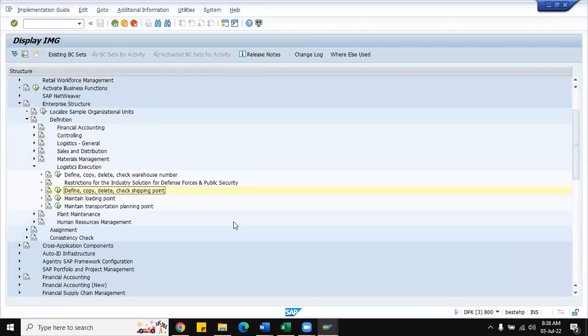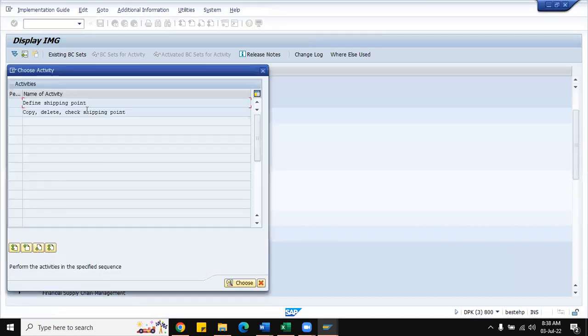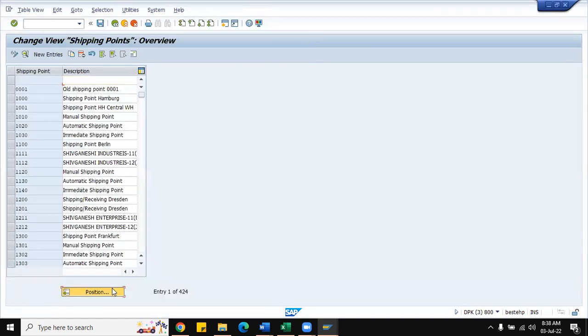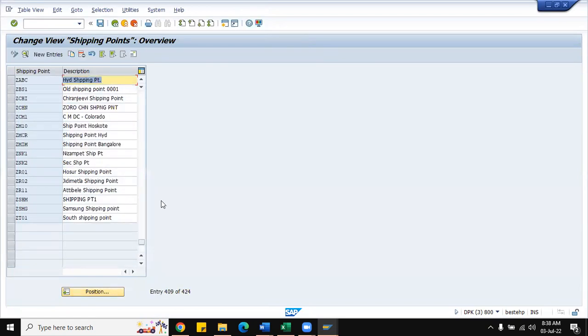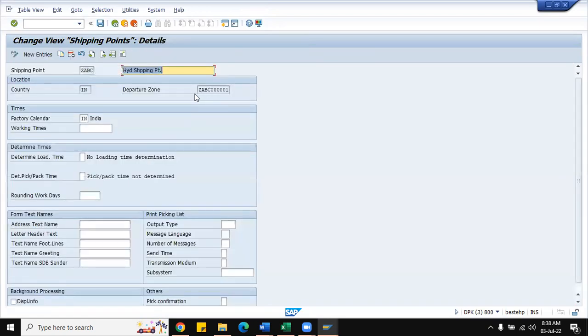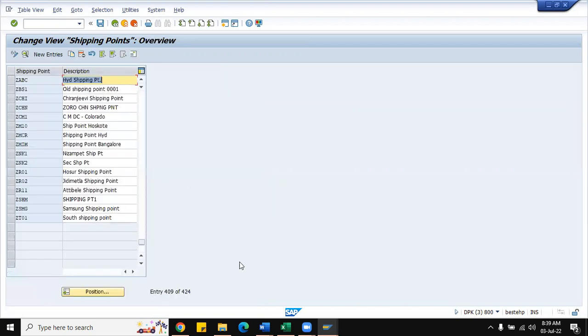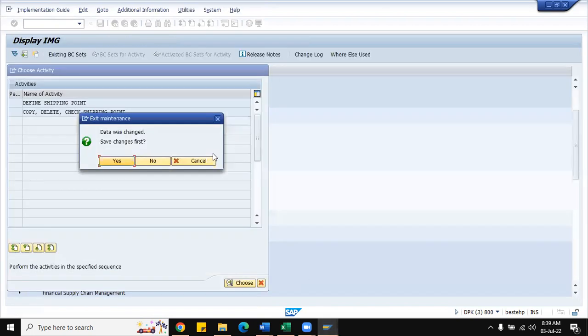Now I have just come out of this. Now I'll go to this screen. Let me check in the shipping point whether it is available or not. This is how the system will copy. See, this is the departure zone, and this is the transportation zone. Because within the city we are transporting the goods, that's why I have taken both the departure zone as well as the destination zone as the same transportation zone. If required, you can create two different transportation zones and do accordingly. Let me come back. So save it.